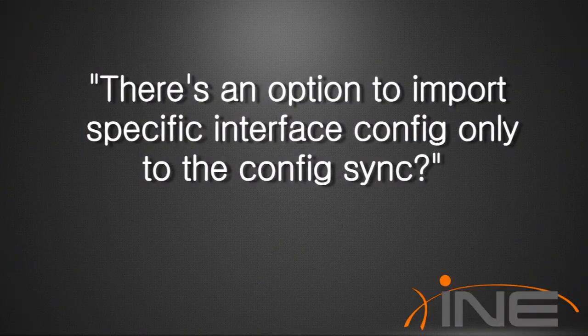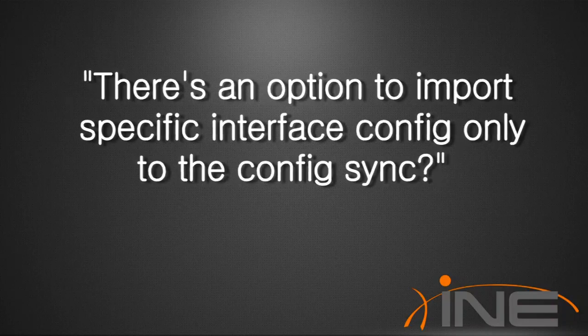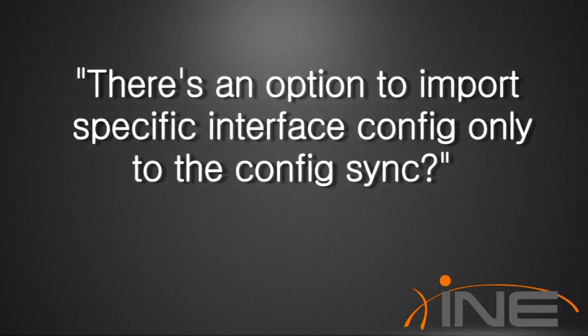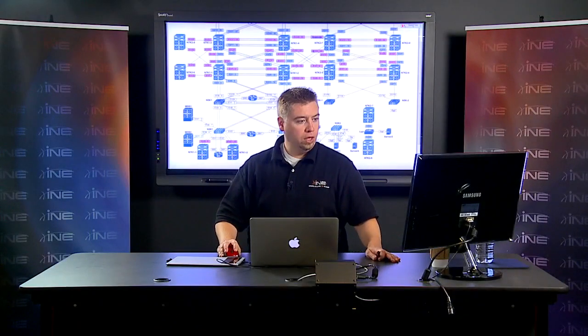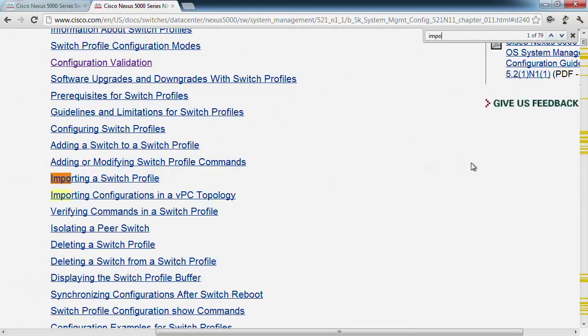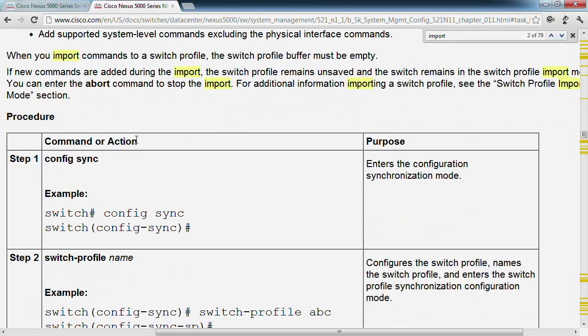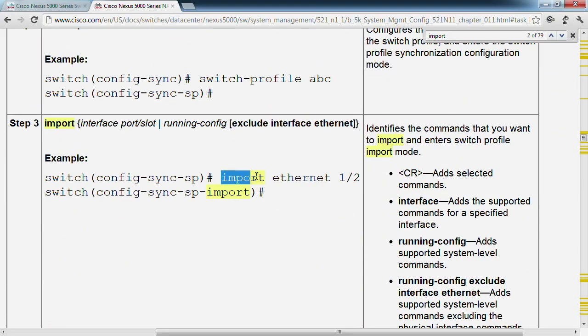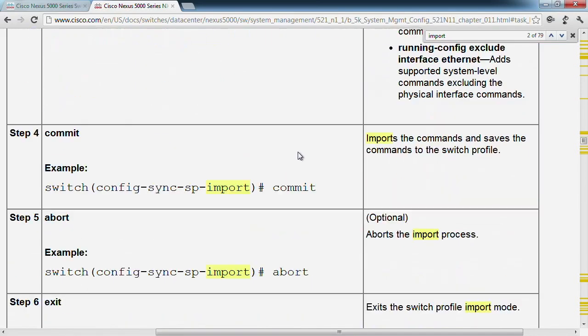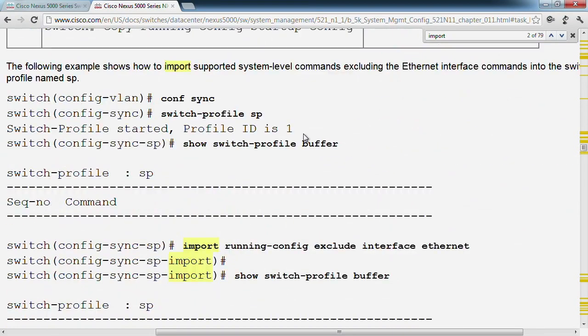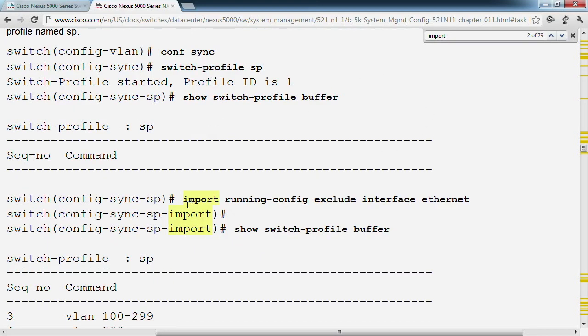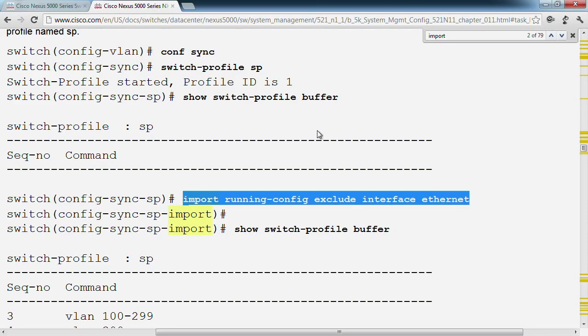There's another question here. There's an option to import specific interface config only to the config sync. That's right. So you can say when you're importing the config, and let's just search here for import. Importing configuration, importing a switch profile. You can say, I want to add just that particular link to the profile. So this is going to say, take the commands that were under Ethernet 1/2 and now make those to be managed as part of the switch profile. You could also say, basically, to import everything, or to import everything with the exception of a particular link.